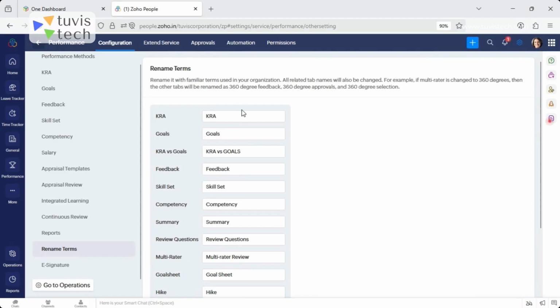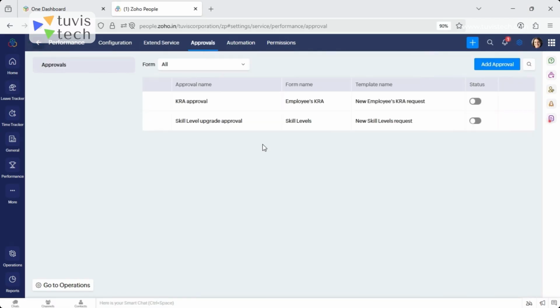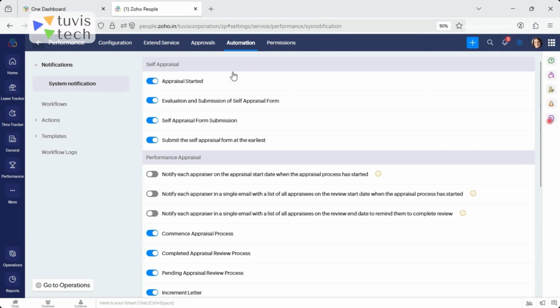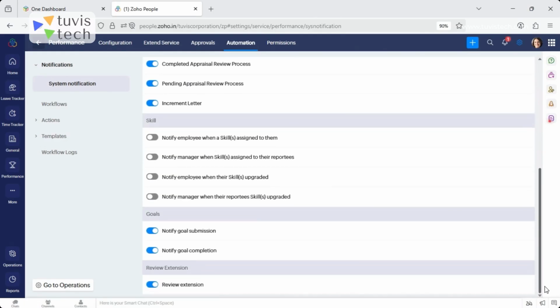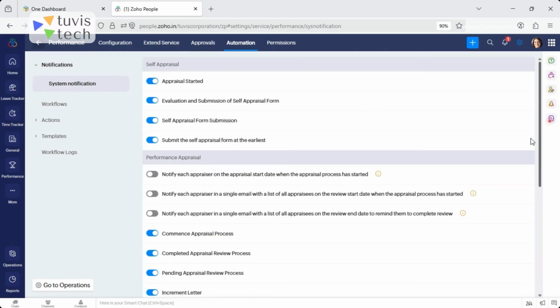You can always have an option to set up your approvals for different approval workflows from here. You can do different workflow approvals like KRA approvals you can set up here, and different other approvals you can set up as per your own requirements here. You can do automations also. So you can also have the automations done in which you have the notification settings. You can set up notifications, which are by default there. So your job is to only enable or disable the notifications as per the organization preferences here.